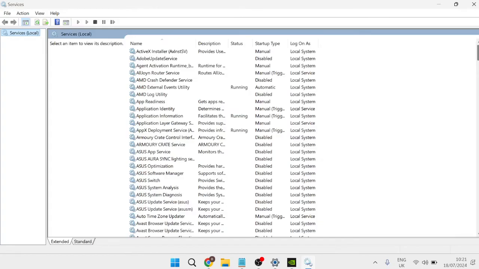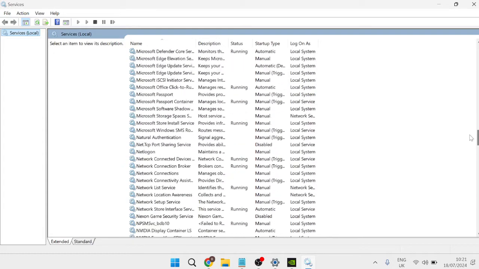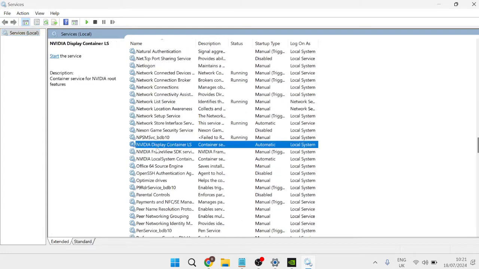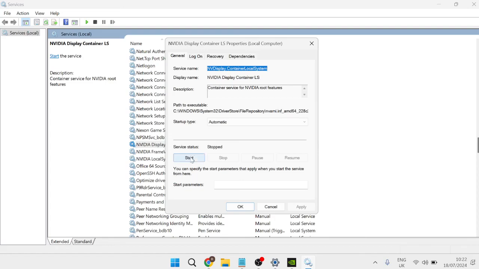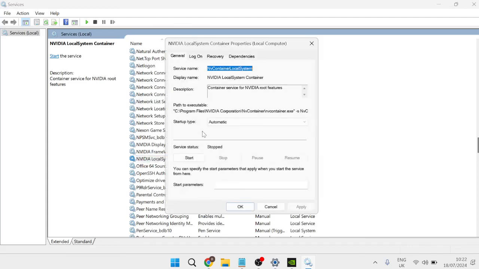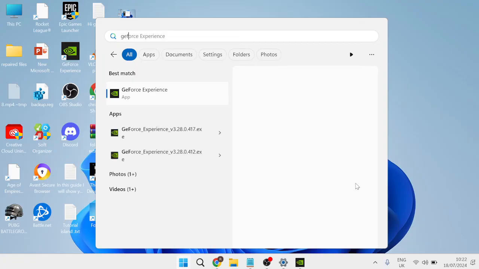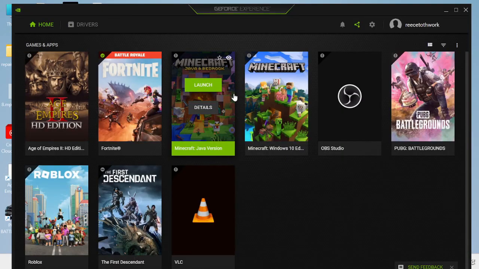Now we need to restart the processes that we just closed down. So we're going to come all the way back down to NVIDIA. And once again, we're going to double click on this NVIDIA Display Container. And this time we're just going to press the start button here, click on OK. And then we're going to do the same for NVIDIA LocalSystem Container, click on start and then select OK. And then now we can launch up the GeForce application, and that should have fixed any issues you were experiencing.